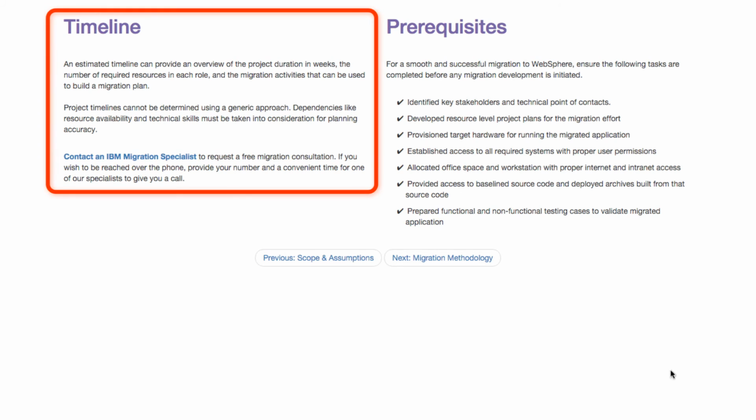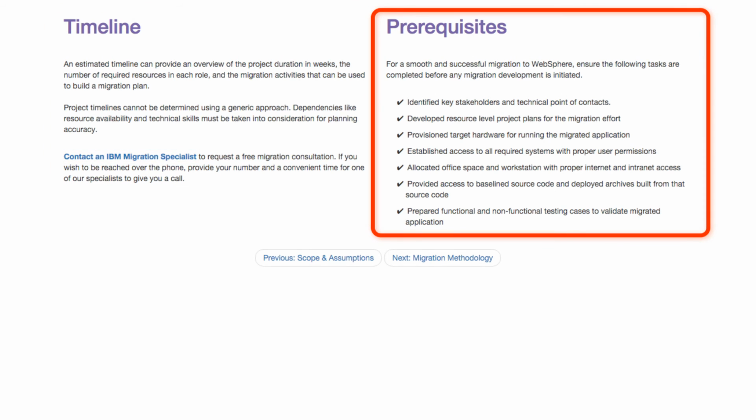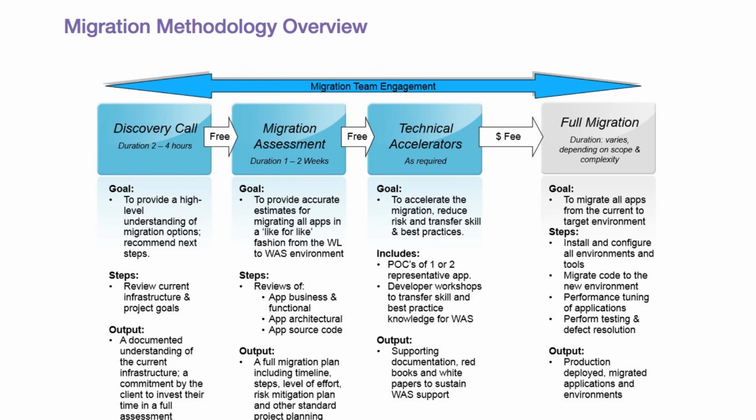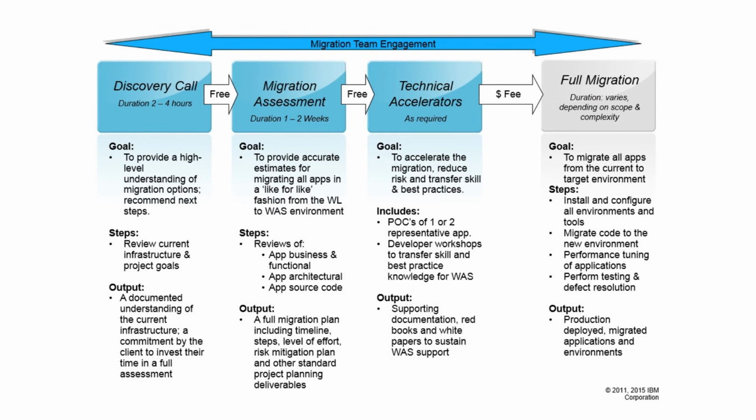The next section of the report is the timeline and prerequisites. Generating a timeline is a feature that is currently a work in progress. It is complex and requires additional input. So for now, please contact your sales rep or our team directly to obtain a free migration consultation. The prerequisites section lists some key planning and preparations that should be achieved before any migration activities begin. The methodology section presents a high-level overview of the IBM migration methodology and process.